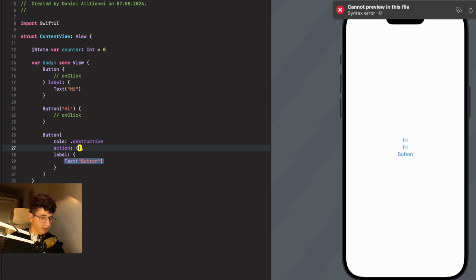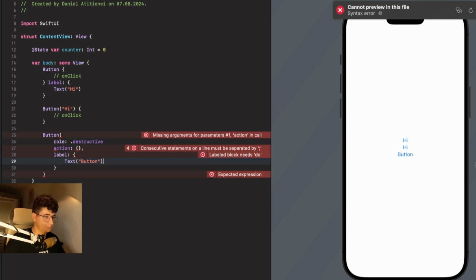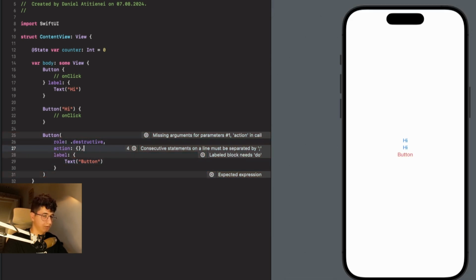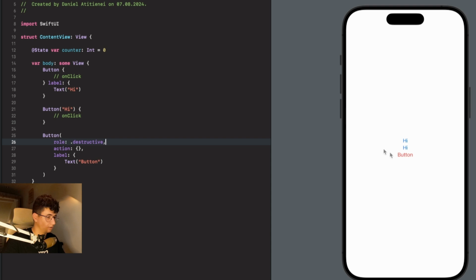So wait a second to load the preview. Oh, I forgot to add the comma. Okay, as you can see, the button turned red. And now let's see how we can customize this button to have a background color or to outline it.